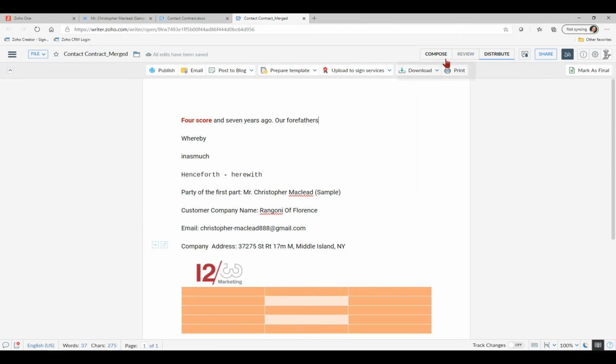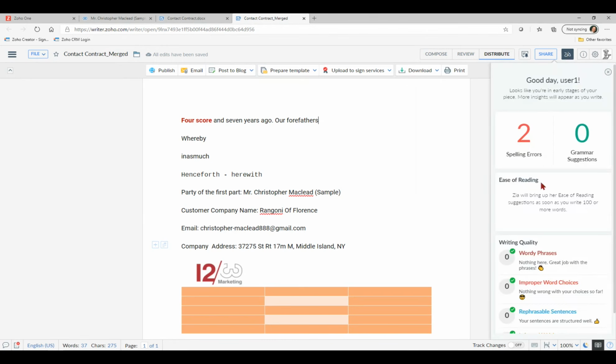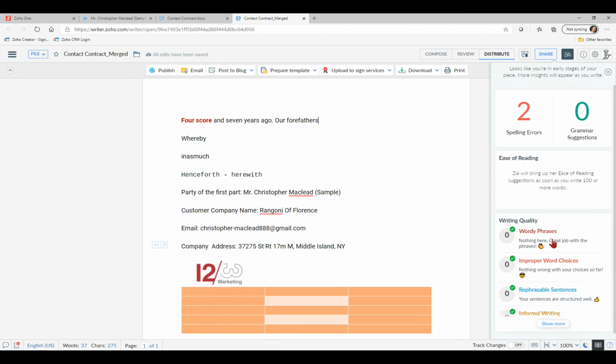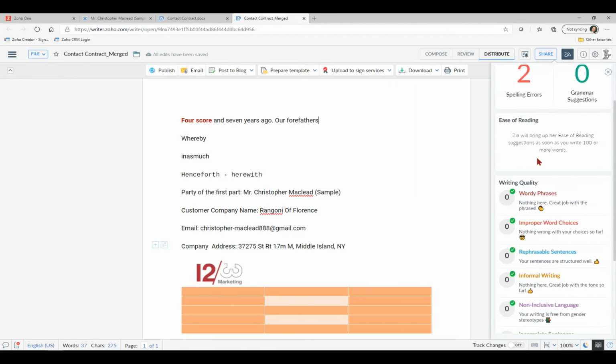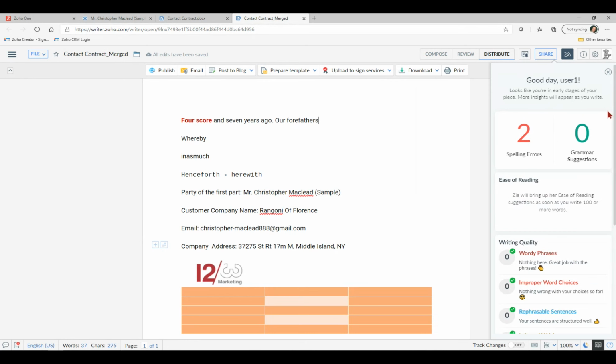And then finally, there's this area of 3 modes of a document. As you compose it, you send it out for review. People can comment on it, make changes, and then you can distribute it, which is what all this is. You publish it, post it, print it, send it out for signature. There's a couple other things in here. Zia is artificial intelligence, and she's going to yell at me. Tells me there's all kinds of information here about what grade level I'm writing at, how many cliches I've used, how many passive sentences. Tries to up my writing game a little bit.